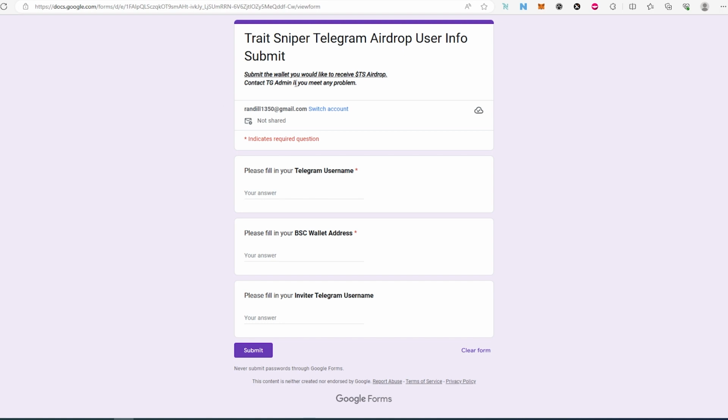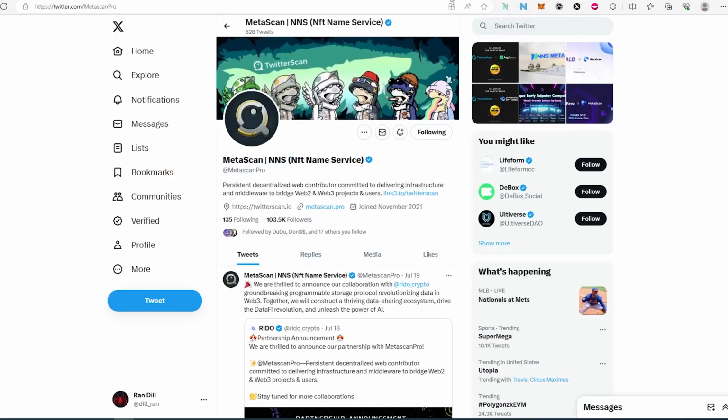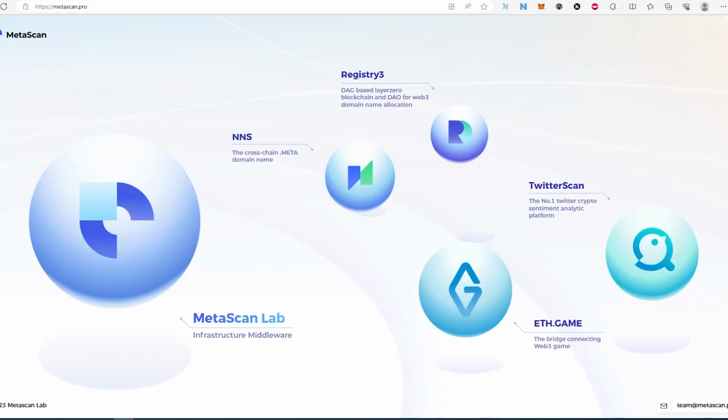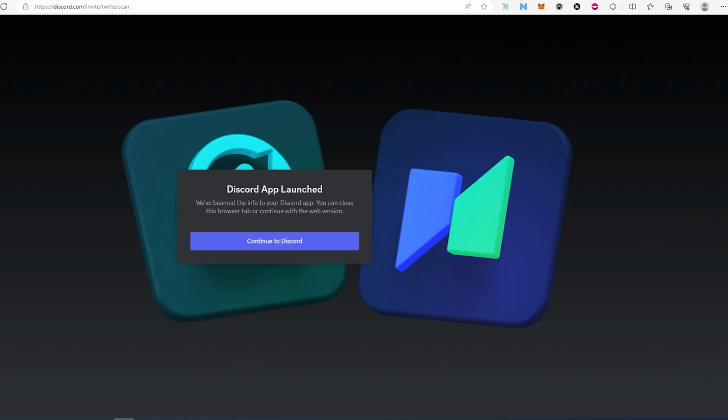If you have any questions or problems, you can contact the Telegram admin and they'll be able to help you. Also, I would start following them on their Twitter account, and then you can open up their website and see all the projects MetaSkin is working on. This is one of them, Twitter Skin. This is the one we're trying to apply for and qualify. Also join their Discord for all the announcements and information.